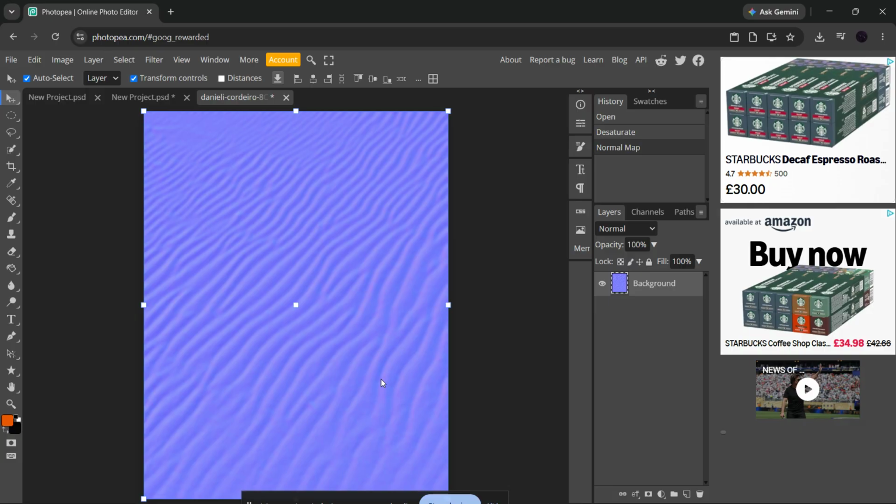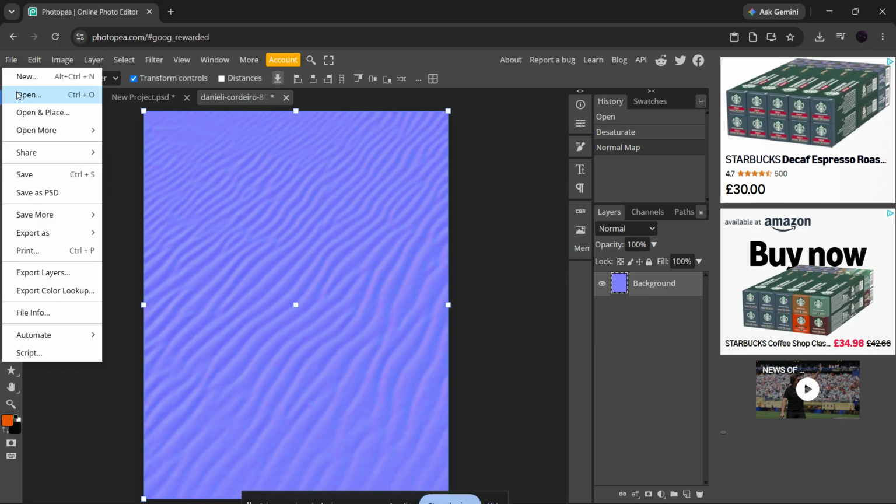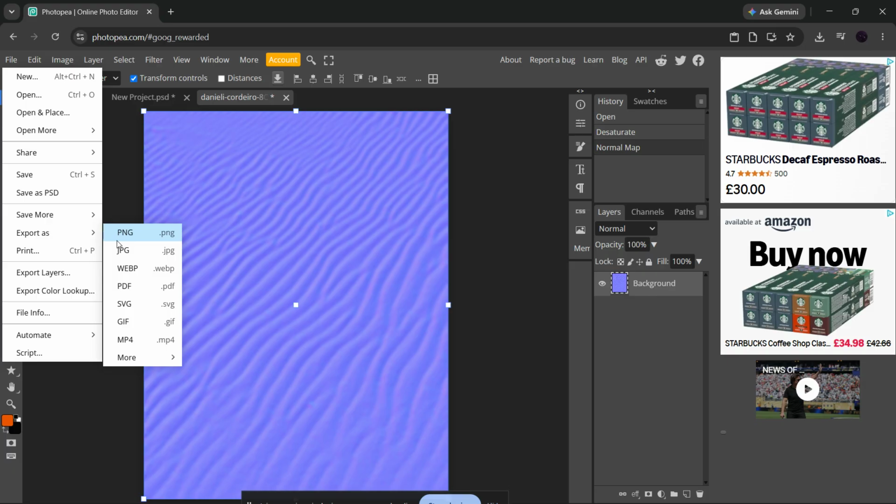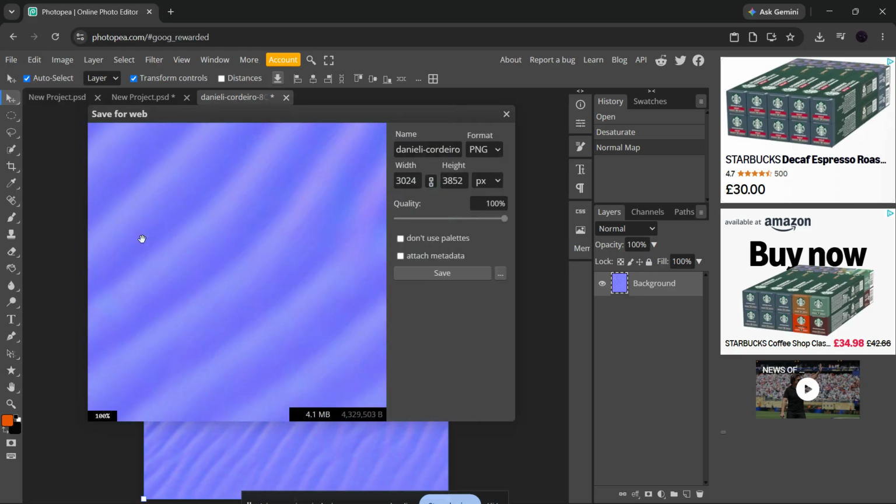At this point, your normal map is ready, but you still need to export it properly. To save it, go to File, then Export as, and choose PNG. Depending on your target software, you may also be able to use TGA or JPG, but PNG is usually the safest option for preserving quality. Name your file, choose where you want to save it, and export it to your computer.